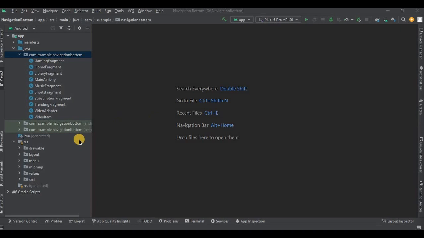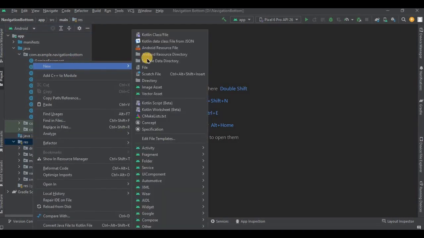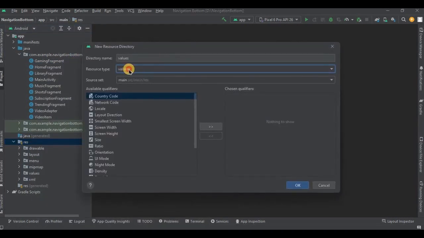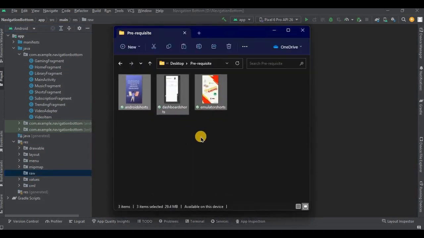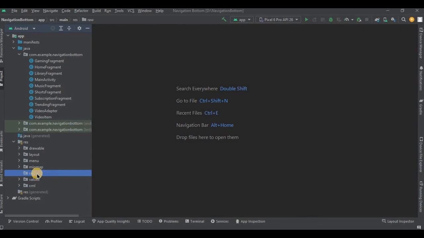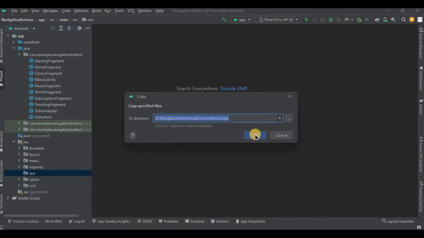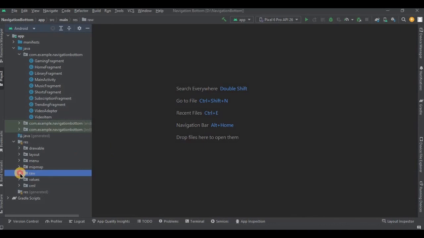Now in the prerequisites, we need to add Shorts MP4 in the raw folder. So any video or audio are supposed to be stored in the raw folder, okay? So right click on the resource folder, then new, and then resource directory. Choose the resource type as raw and click OK. So I will add 3 MP4 in the raw folder. So let me copy the videos and paste it in the raw folder. Now we are done with the prerequisite.